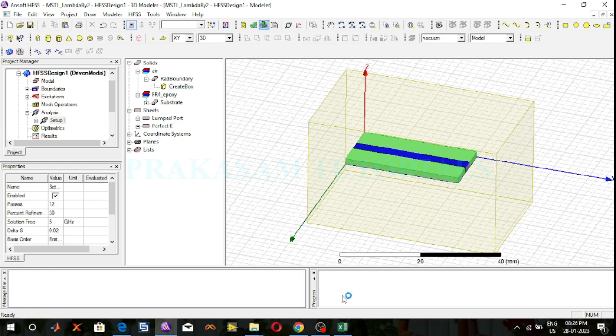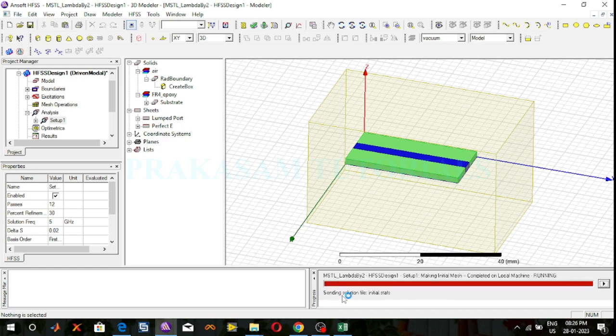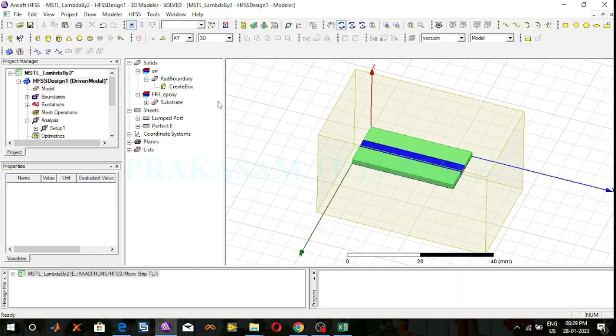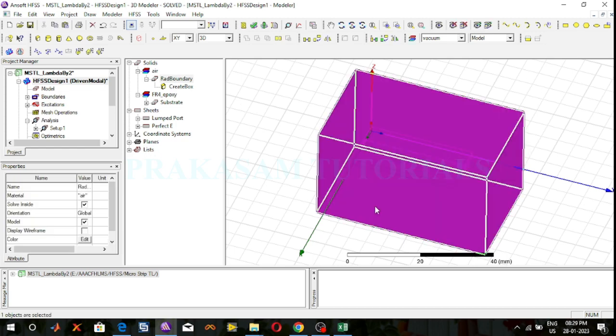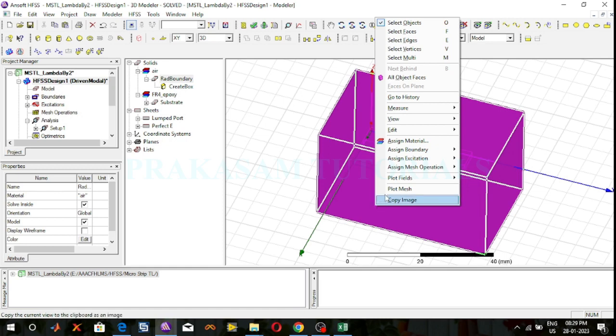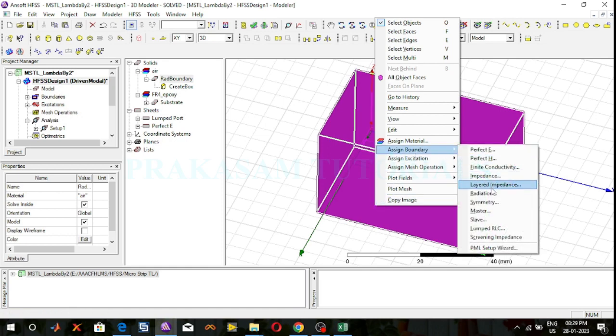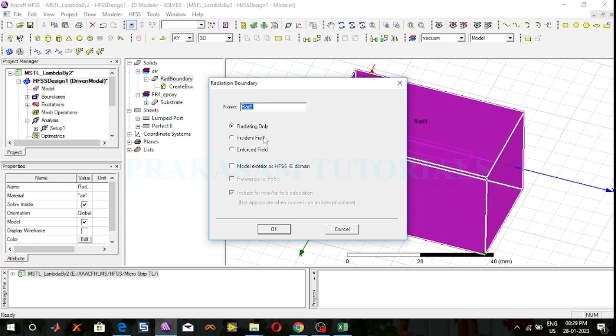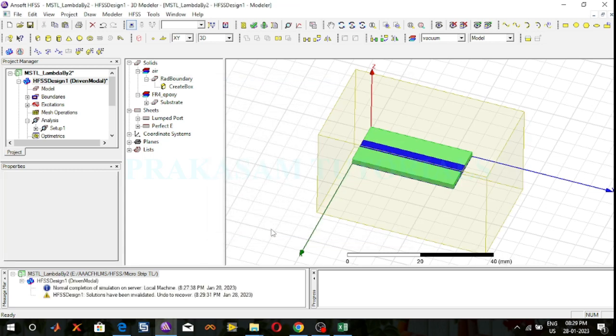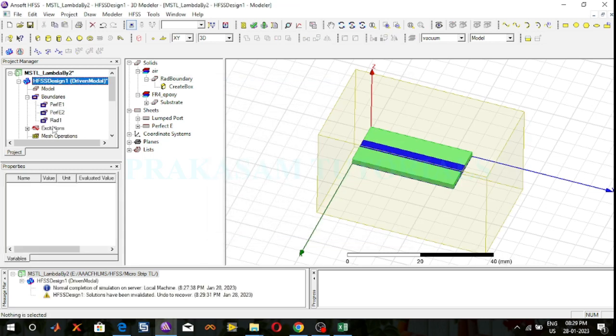The simulation started. It will take some time. Sorry. Now here the radiation boundary is not assigned. The radiation boundary is created, but not assigned. So select the radiation boundary, right click on it, assign radiation boundary, radiation. Click on OK button. Radiation only. So the radiation boundary is assigned. This is the radiation boundary.